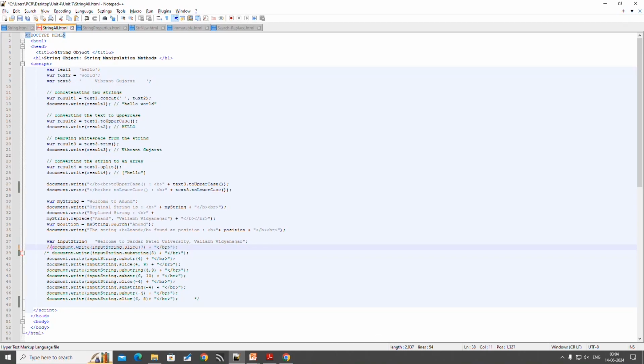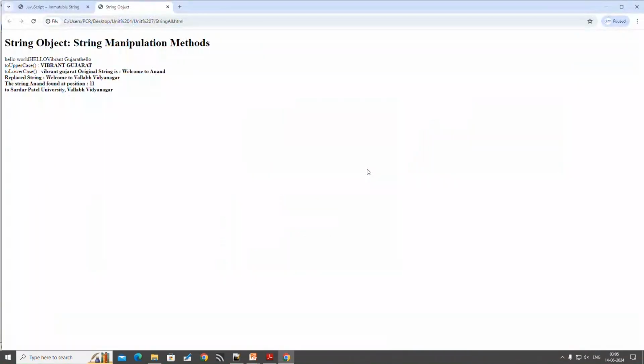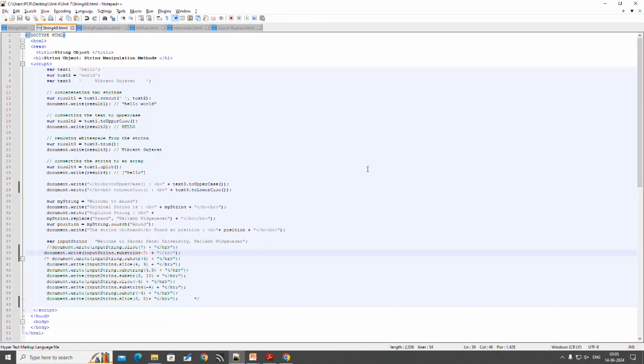Now comment it and go for another method, substring. Keep the same index and refresh it. So it does the same thing. See here, if you are specifying the same index, then it returns the same substring from the specified string. Another method is there. Let us comment it.